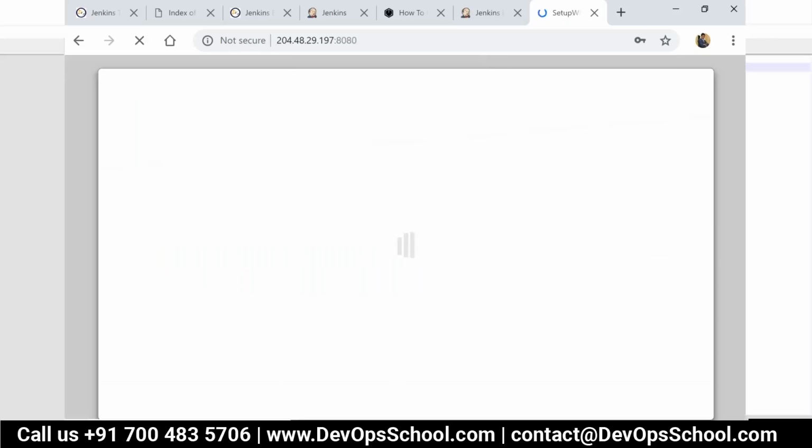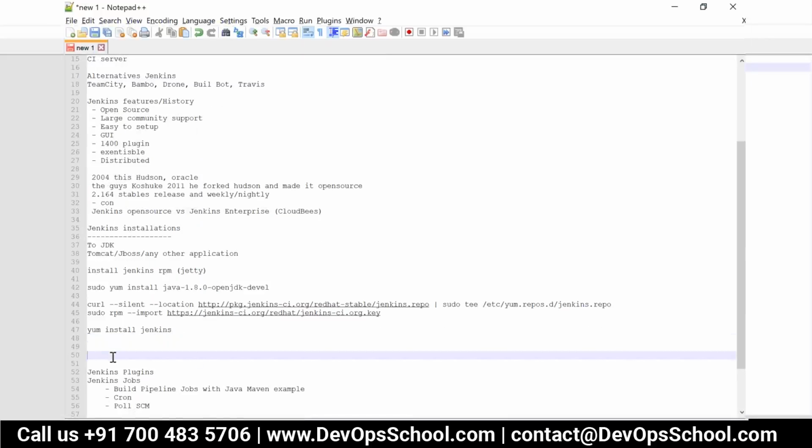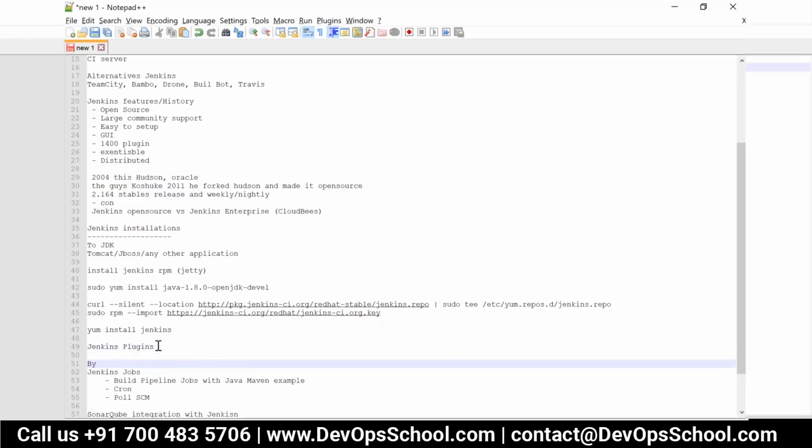Okay, so before proceeding with the setup, I want to tell you a few more things. By default, Jenkins doesn't come up with the features.